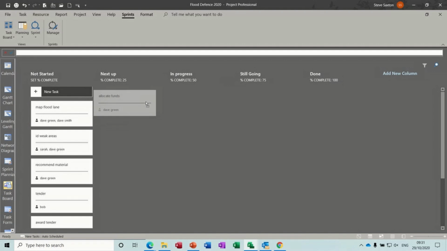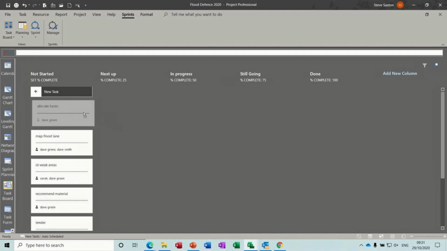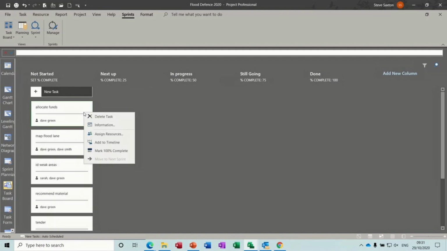And then these basically would just move across and you just drag and drop these. And if I right click on these, you can mark these as 100% complete. You can double click into it, you can delete them, you can assign resources. Well, resources are already on there, you can see that already.